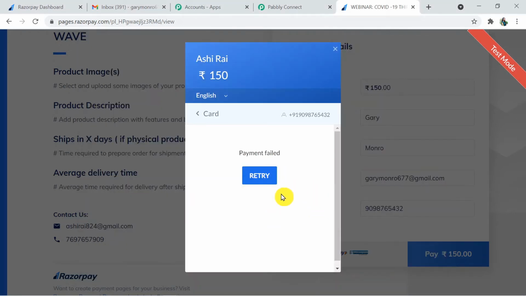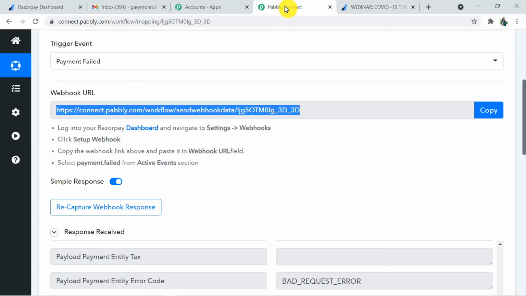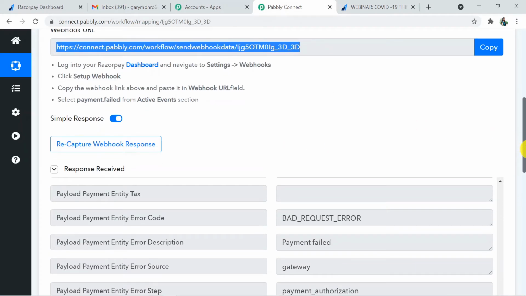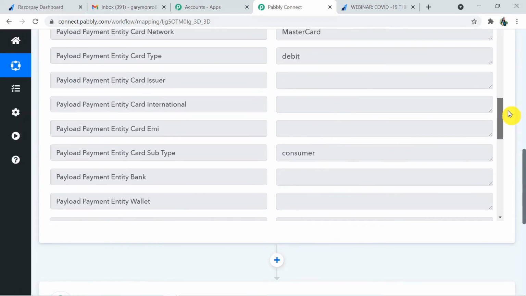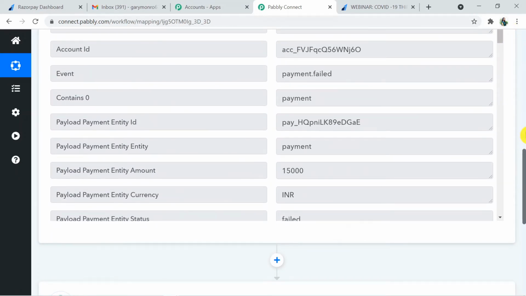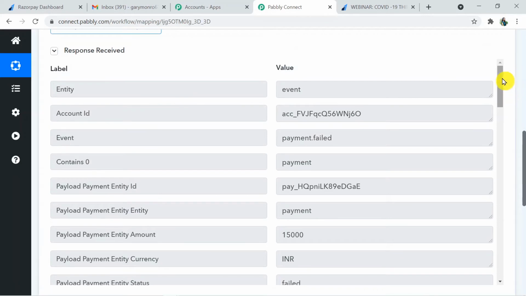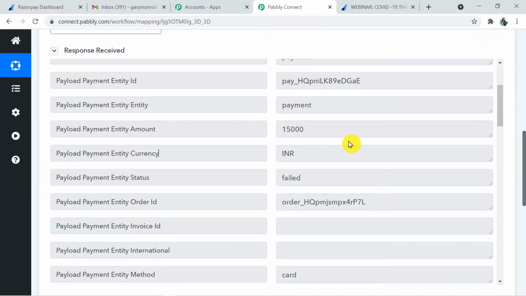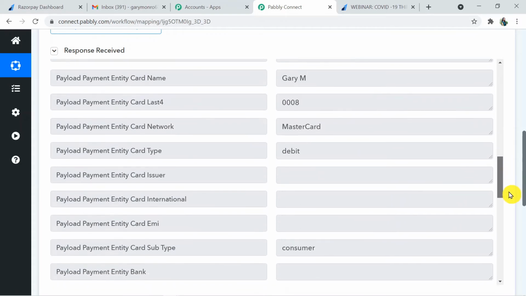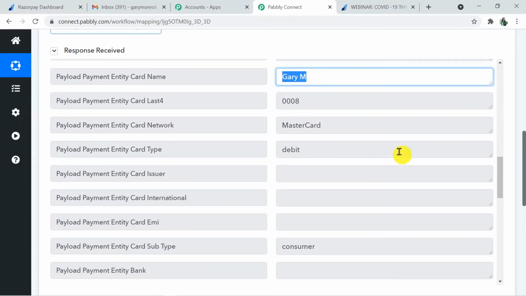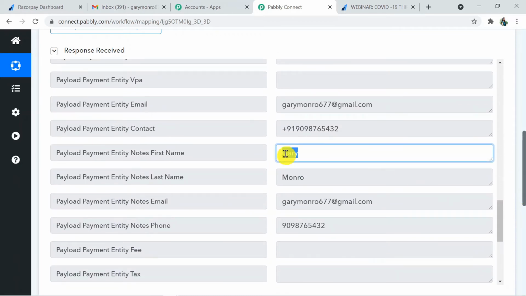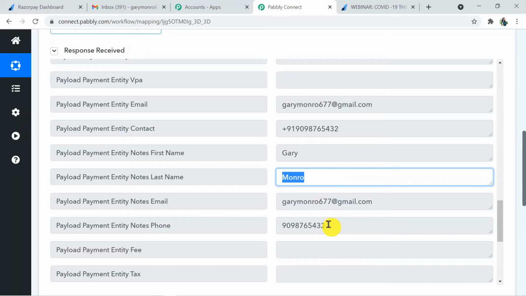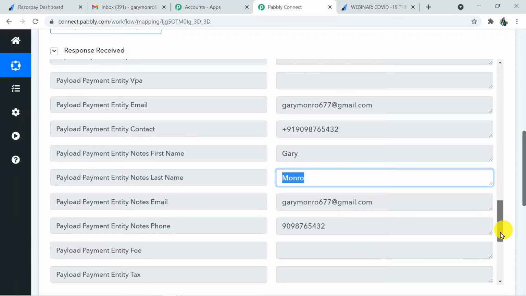Payment failed. Now going back to Pabbly Connect, we have received the response. That means we have got the details of the payment failed. Everything is visible here, let me just show you. This is the amount, this is the INR, and this is the name of card holder. This is Gary, this is Monroe, and this is the email ID, this is the phone number. So everything is visible here.